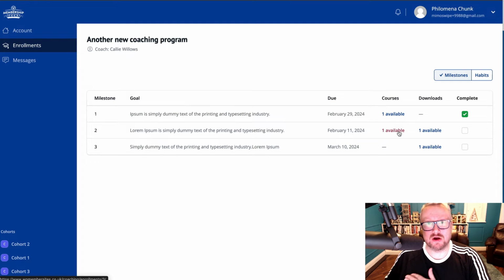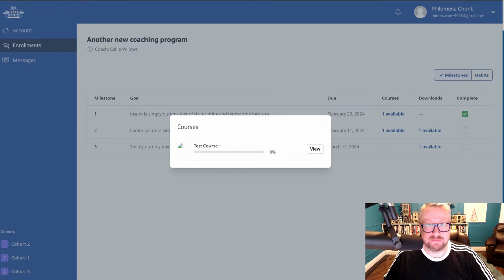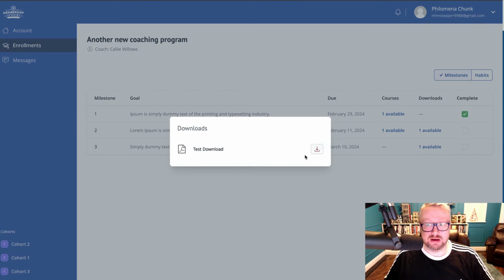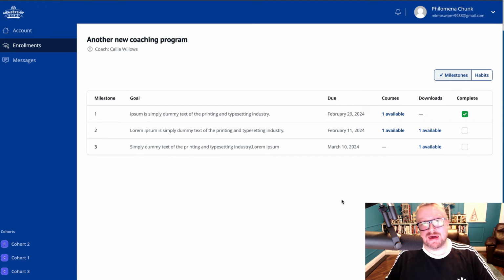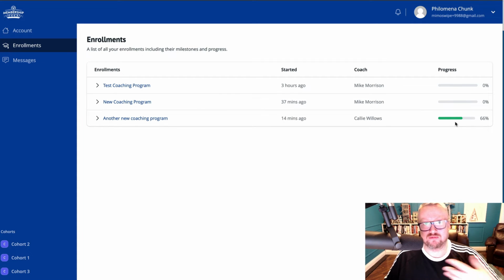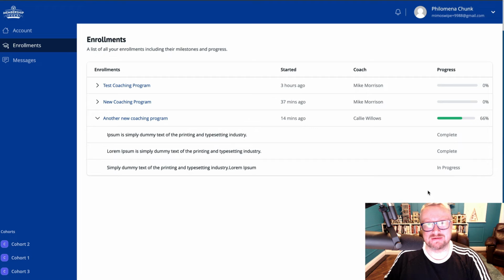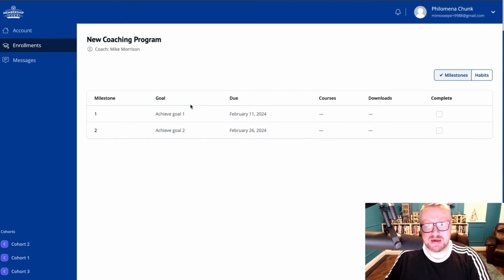Now, if you've added any courses or any downloadable files that are related to the milestones, again, it'll highlight them here. And if they click on them, it then gives them the option of opening up that course or downloading that file. When they have completed a milestone, they simply tick the box, it'll ask them to confirm, and then it'll mark that milestone as complete. If we go back to our list of enrolled programs, you'll see the progress bar updates and the status of the milestones updates too.